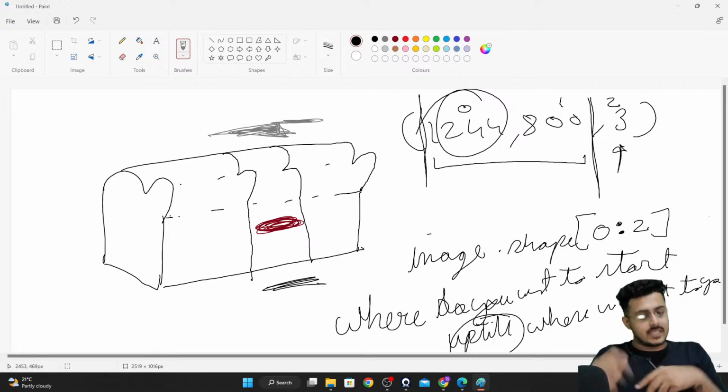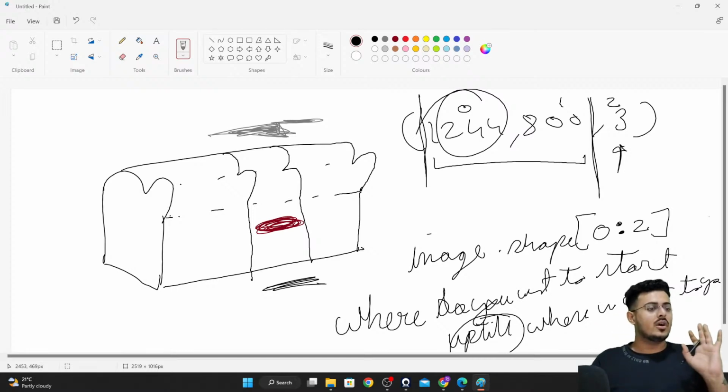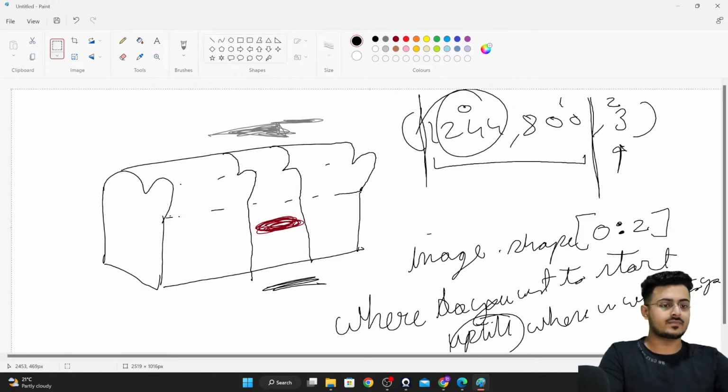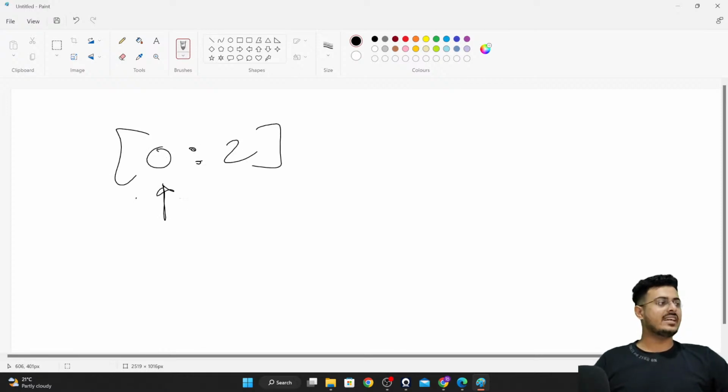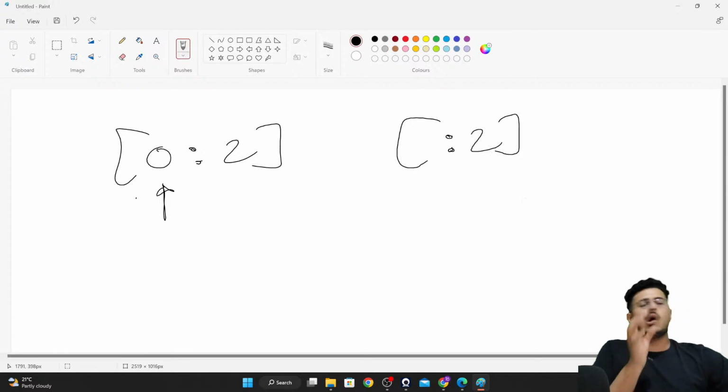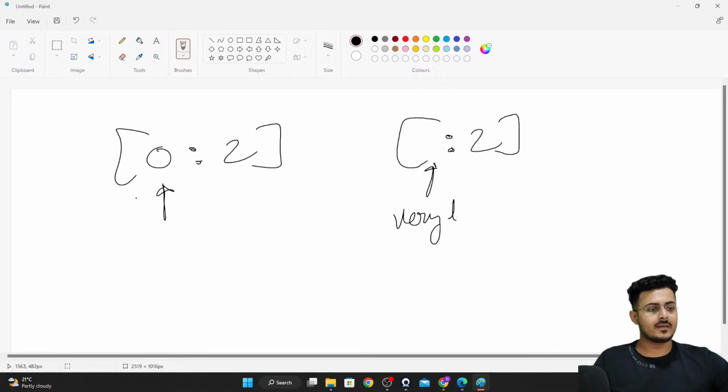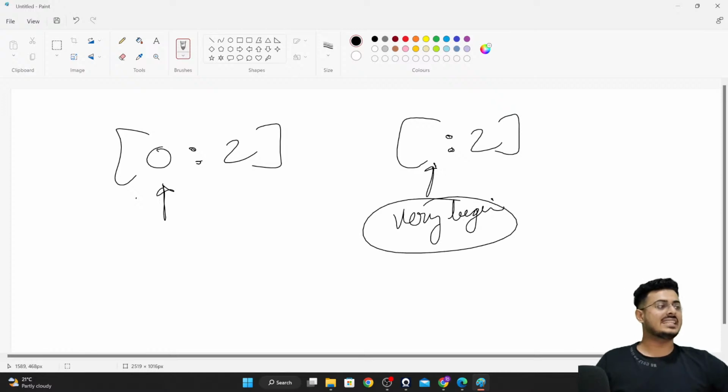Now, there is something in slicing that, for example, you want to start at 0. You don't need to explicitly write 0. For example, if you're writing 0 colon 2, that means you want to start at the very beginning itself, so you can just omit it. If you write just colon 2, Python automatically understands you want to start at the very beginning.